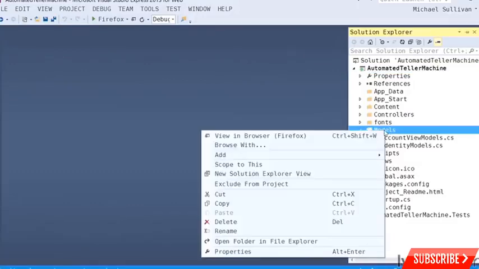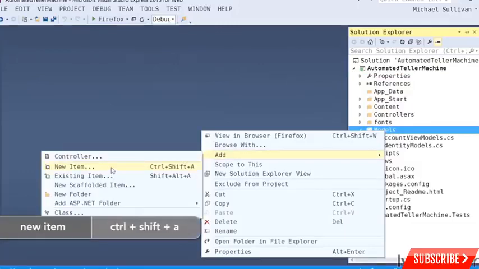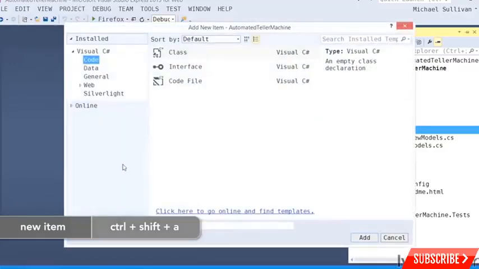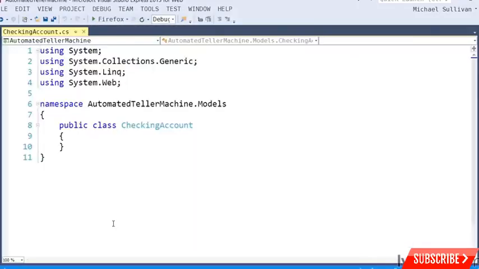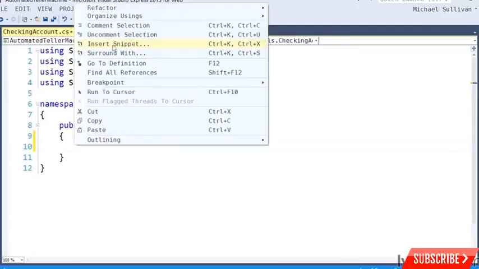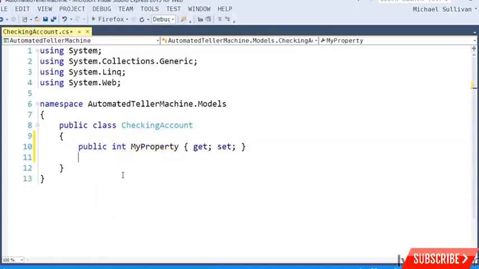Right-click the Models folder, select Add and New Item, or Control-Shift-A can get you there as well. Under Visual C# and Code, we're going to select Class, and I'm going to call this class CheckingAccount. We'll keep this very simple for now. I'm going to add some public properties to this class using code snippets. So right-click, choose Insert Snippet, Visual C#, and then look for prop in this list. A quicker way to get there is just to type the word prop and hit Tab twice.